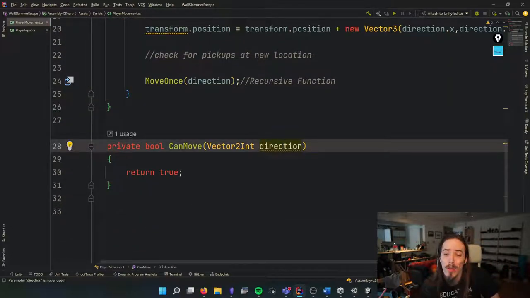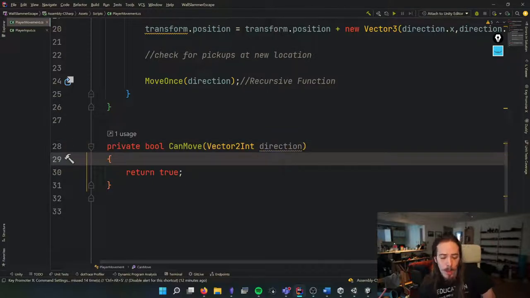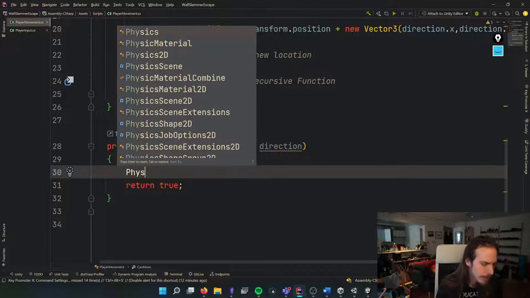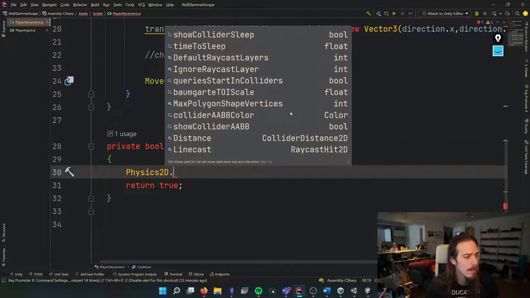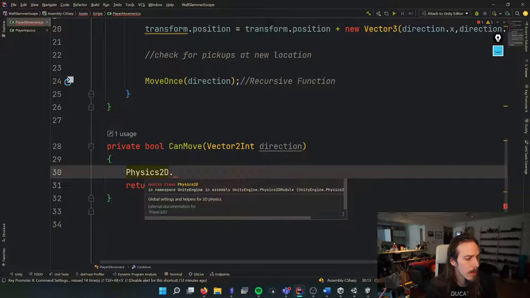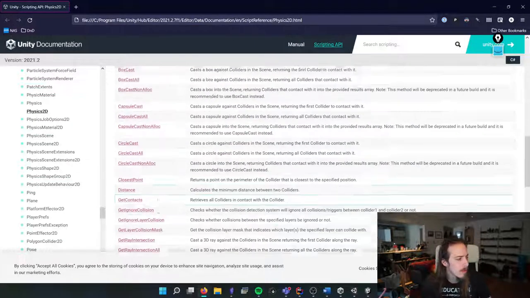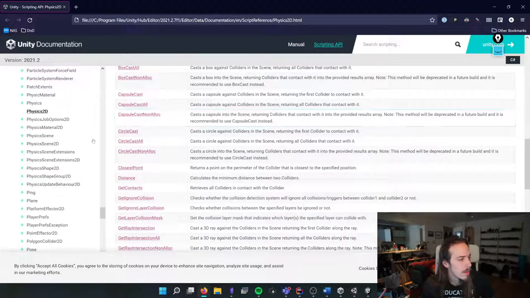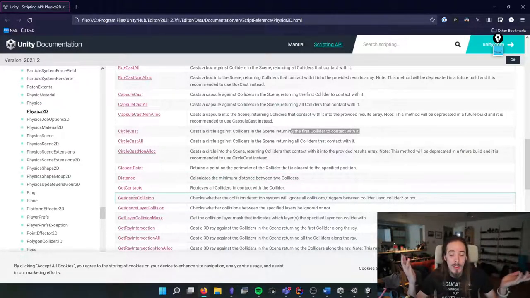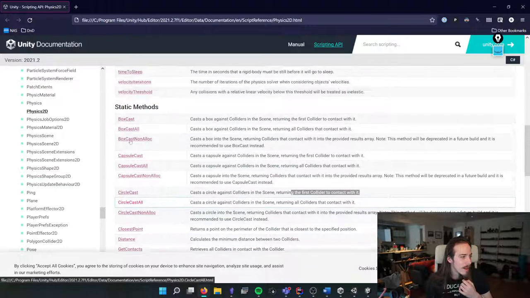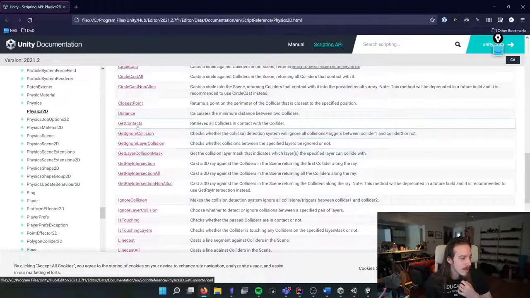All right. We need to check if we can move in a direction. How do we do that? We're going to use the Physics 2D system, which has lots of fun functions and properties that we can use. So, what are those? We have tons of information we can get, but if we check our methods, we have things like cast a circle against colliders in the scene, returning the first collider to contact with it. We have things like that where we can just check a position in the world, like overlap point is I think the one I'm going to use.